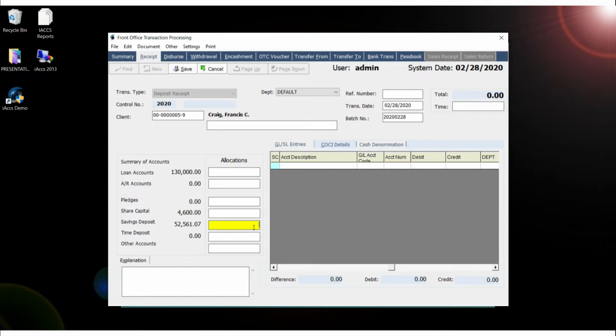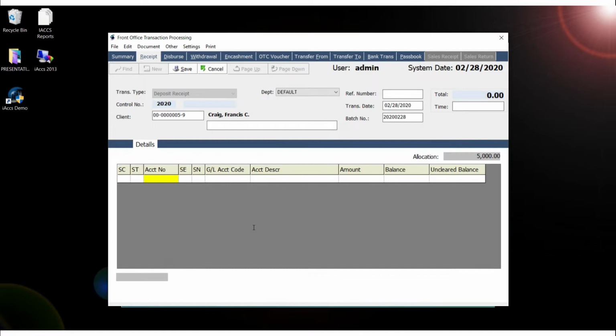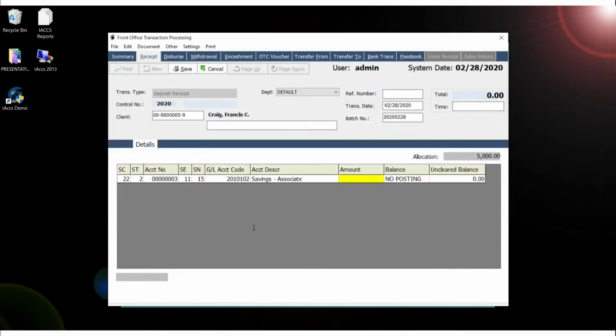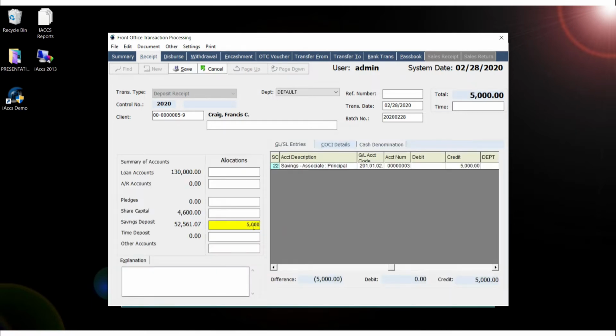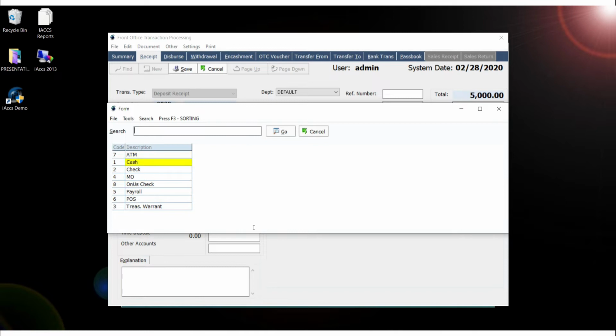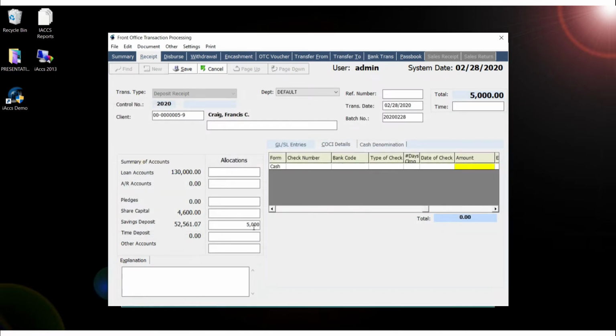Enter the amount to be deposited for the savings account. Let's say, for example, this member would deposit 5,000 pesos. Put that amount, click enter, and search for that specific account number with F2. We have to select this savings associate because that's the one that we created earlier. Then input the amount, and press F11 or click save, and also save, and click on the form for cash, then input the amount, click save, and input the sample explanation.